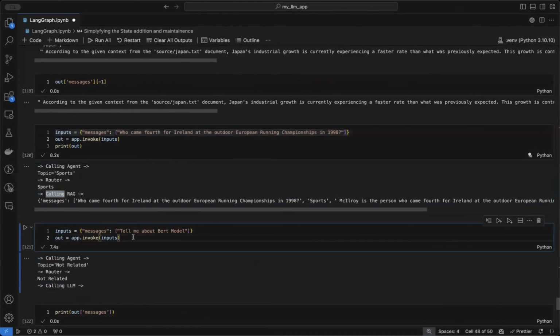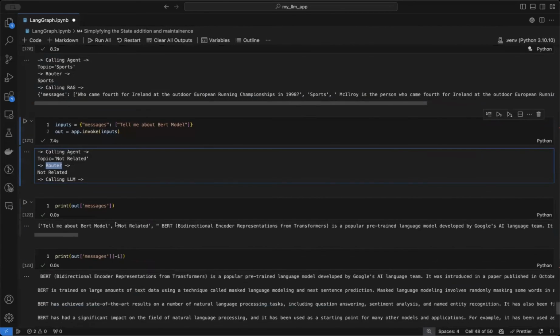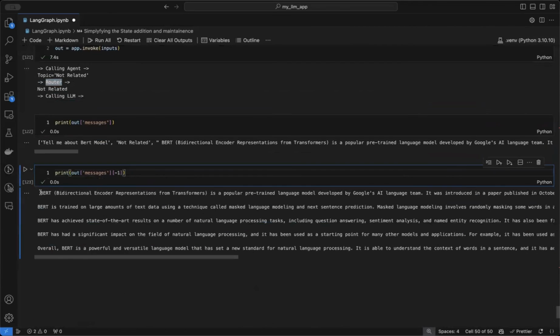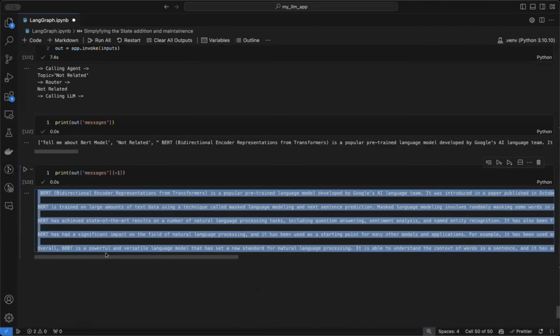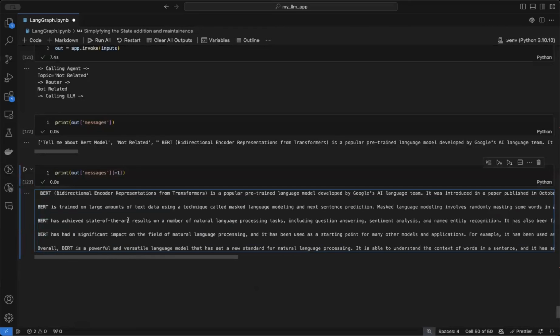Then I am asking a generic question, which is in neither the Japan nor the sports category. I'm asking, tell me about the BERT model. Then we can see the flow. It's calling the agent first, then the topic is coming as not related. So the router is choosing the path of calling the LLM to get the answer to this question. And you can see this is the final output that we are getting using this LLM call, right? With its own knowledge, the LLM is giving you the output.